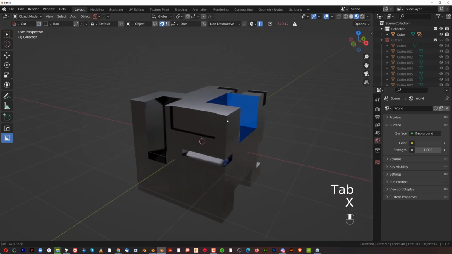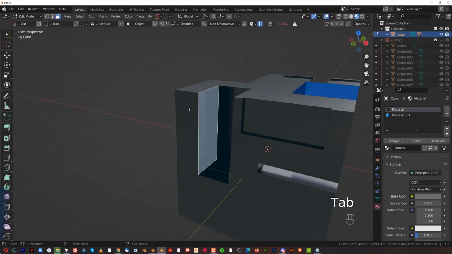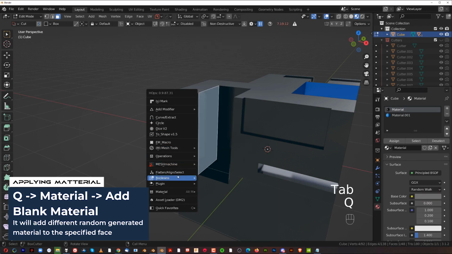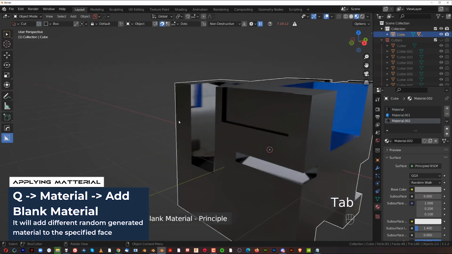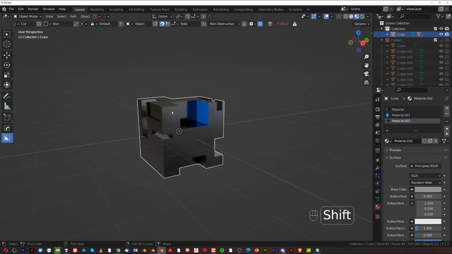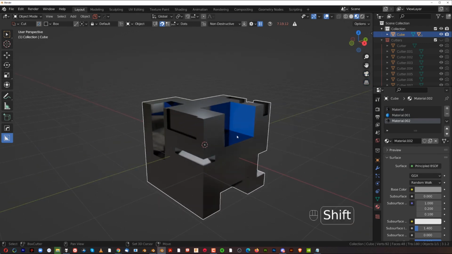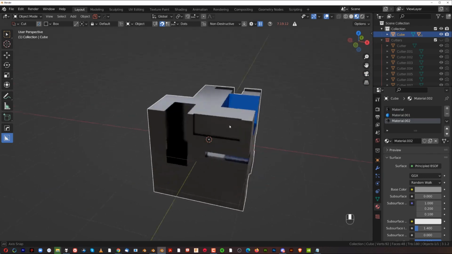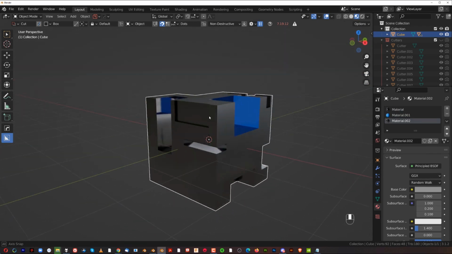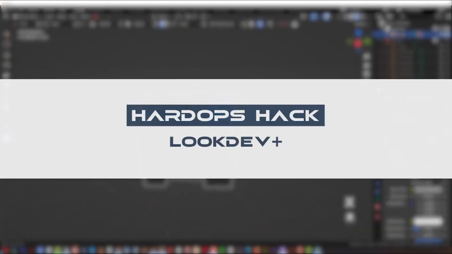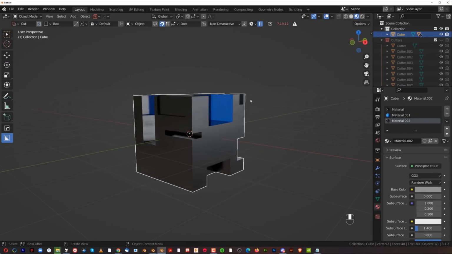With HardOps, it's really easy because what you can do is select the face, go to the Q menu, and then go to materials here and simply apply a matte, and you're done. And there's going to be a different matte here. The same thing you can do with cutters, but this is done through the BoxCutter menu, so it's probably going to be a different video.